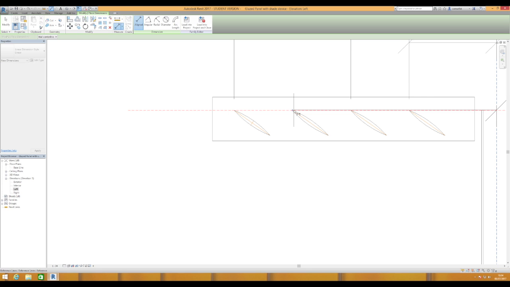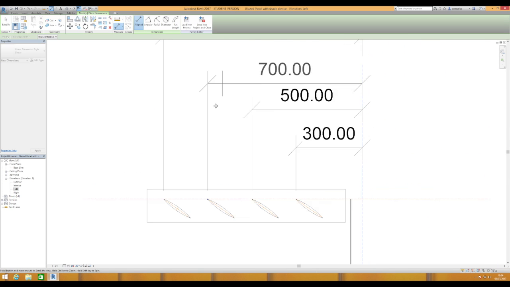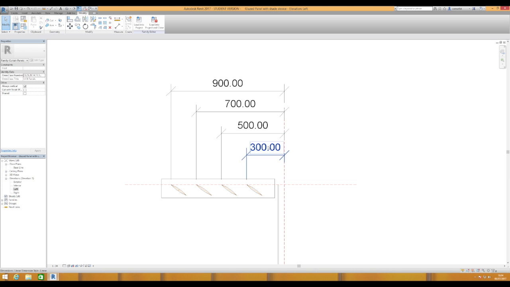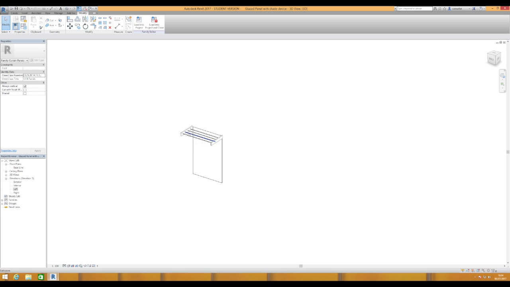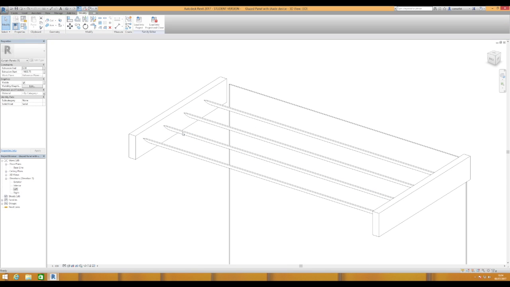Dimension from there to there. So you can see that we've arranged a nice neat arrangement of louver blades every 200 millimeters from 300 up to 900. Now I just want to double check that these are all going to be attached as well. So I think I can do that in 3D.